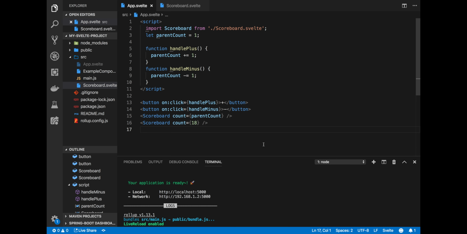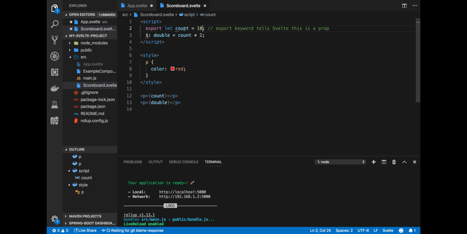Nice. Wait, no, this is me editing the video. I totally made a mistake. Me writing count equals 18 does not demonstrate how default props work at all. To demonstrate that default props are working, let's delete count altogether. That way, the count will default to 10.